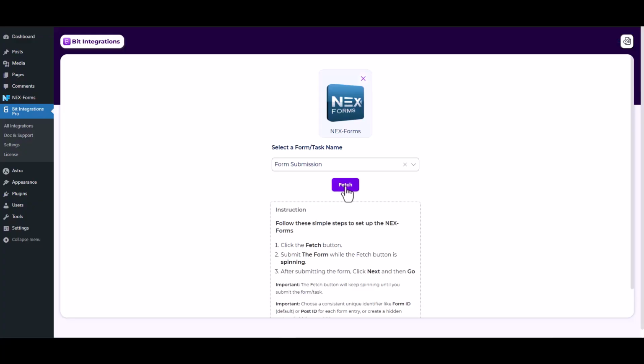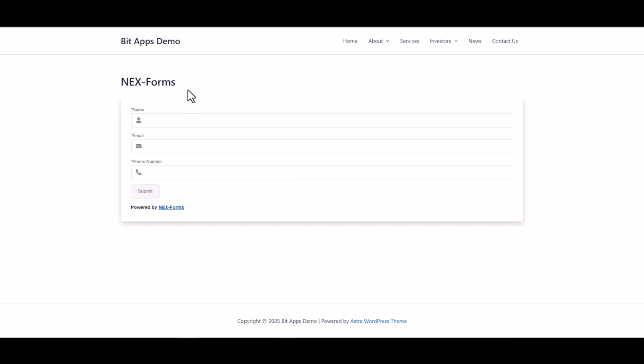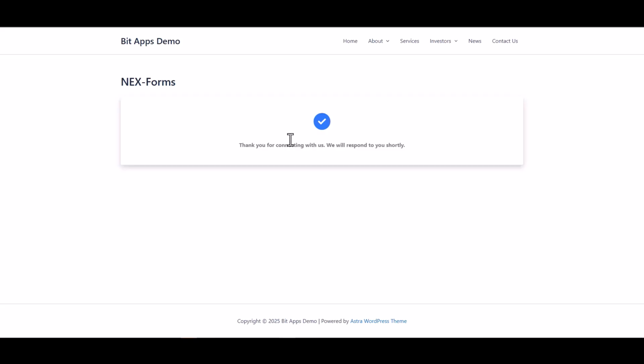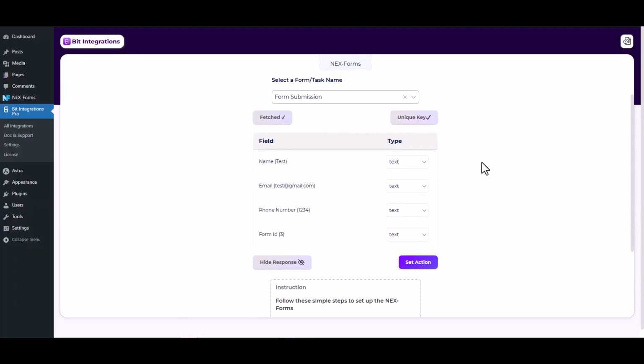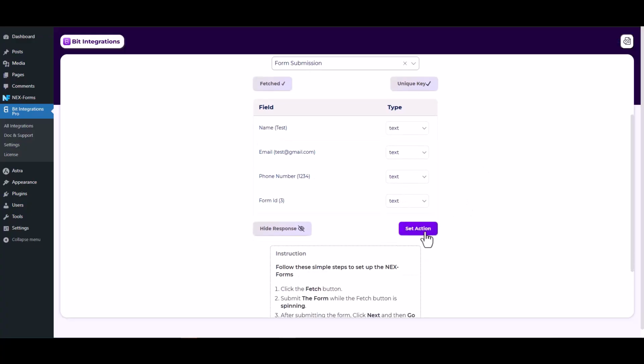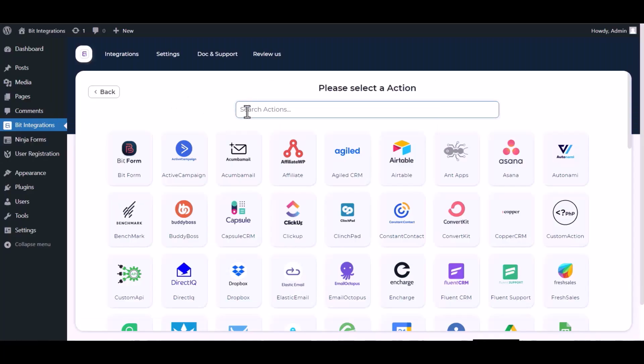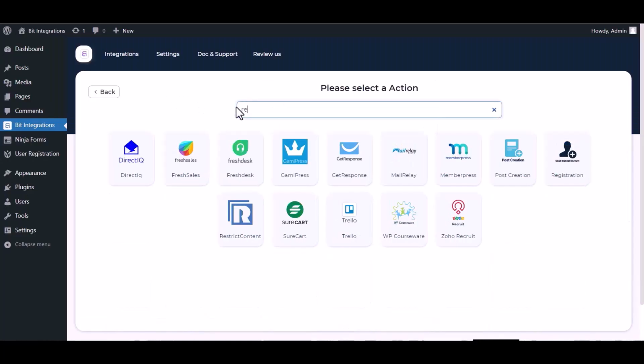Click the Fetch button, go to your form page, fill out the form, and submit it. The data has been successfully retrieved. Set action. Search and select an action. Registration.